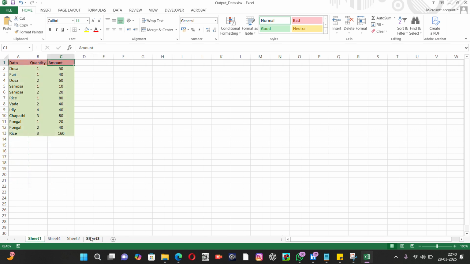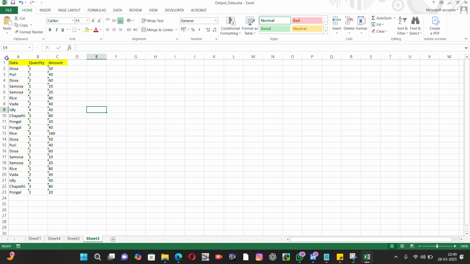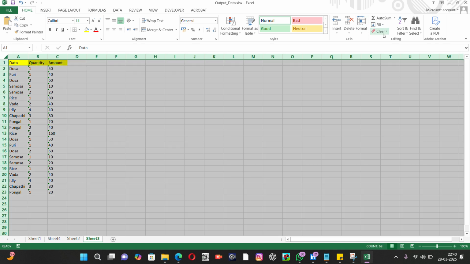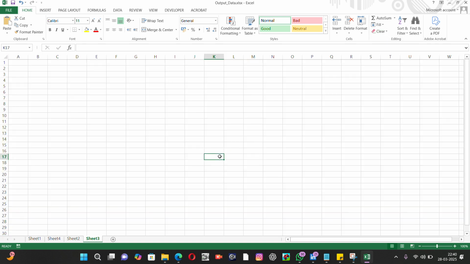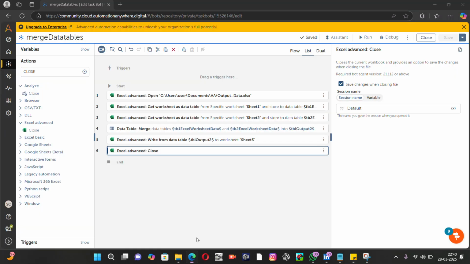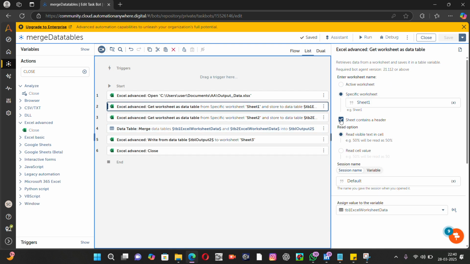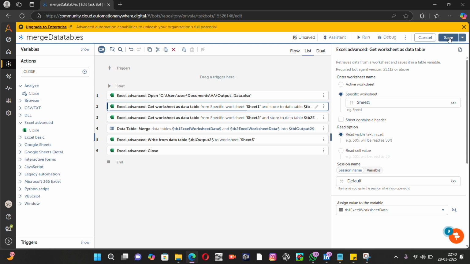Okay, now we will play with different scenarios. I'm clearing all data, saving, and closing my Excel file. So it assigned data table 1 headers in sheet 3, right? After merging the data tables in sheet 3, it assigned the first data table headers. So I am unchecking the headers of the first data table. See what happens.